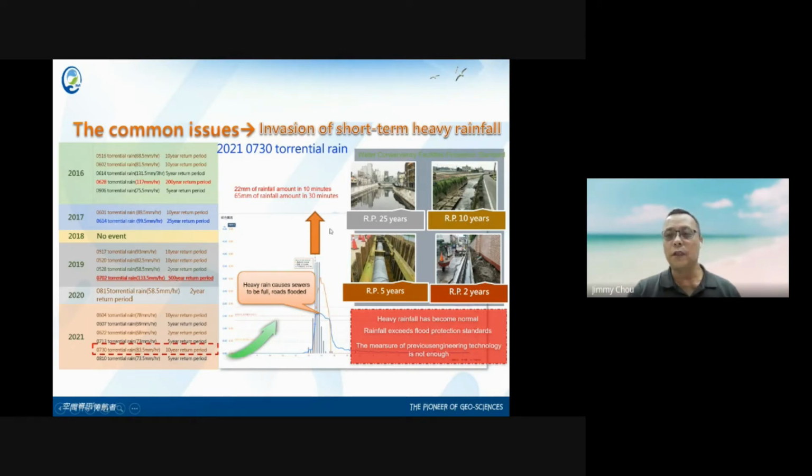While all the facilities, all the construction inside the city, for example, some of the ditches are only designed for a return period of 10 years. And some of the major sewage systems are only for 5 years or 25 years, or even just for 2 years or 10 years. But most of the heavy rainfall exceeds all the designed return periods. So that's a problem, because we cannot have this kind of excess water drained out in this very short period. And that's the major reason that causes the floods.